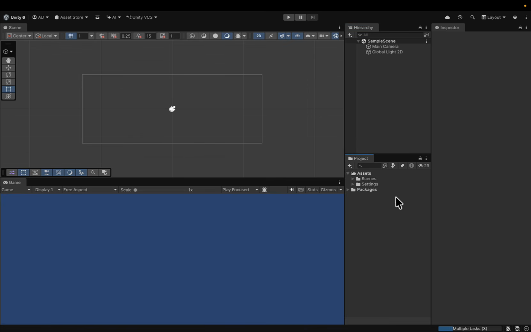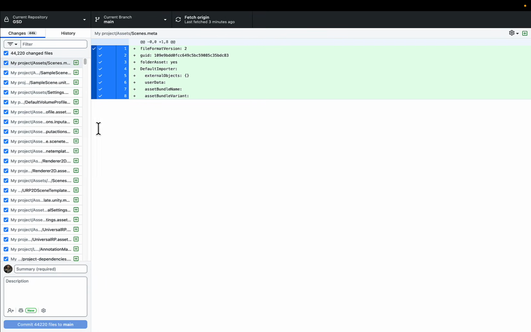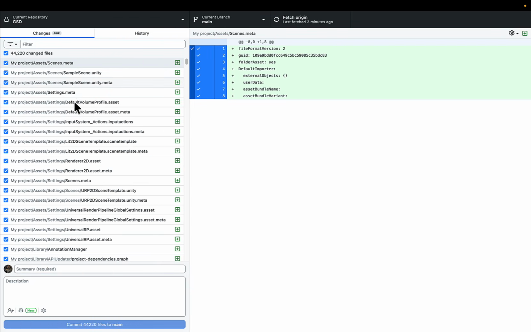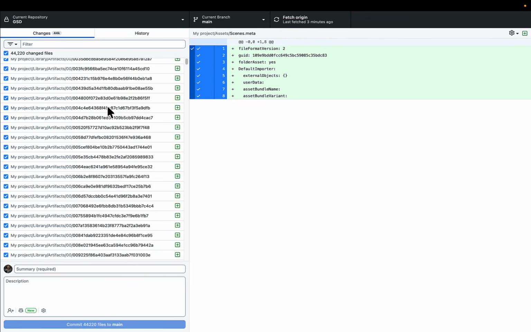So the next thing you want to do is you want to publish this project so other people can have access to it, or you yourself can do it. So let's jump over to GitHub Desktop. All right, here we are in GitHub Desktop. You can see these are all of the different project files that have now appeared that we'd like to upload. And you can see there's 44,220 projects.